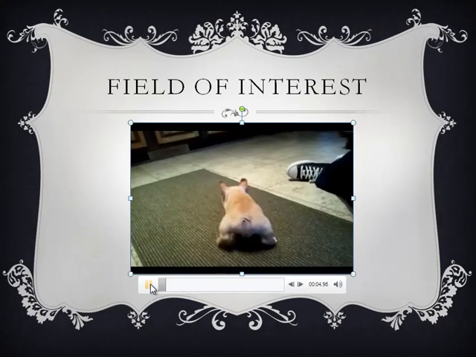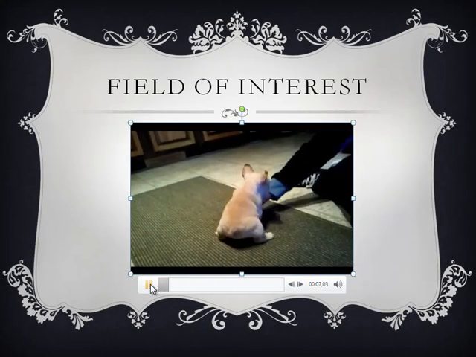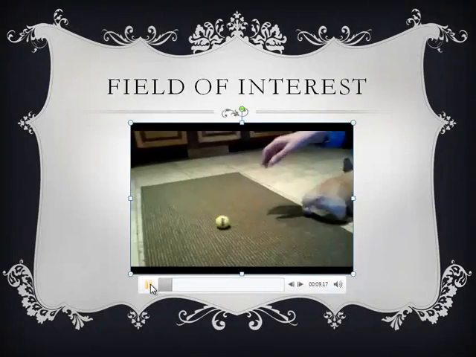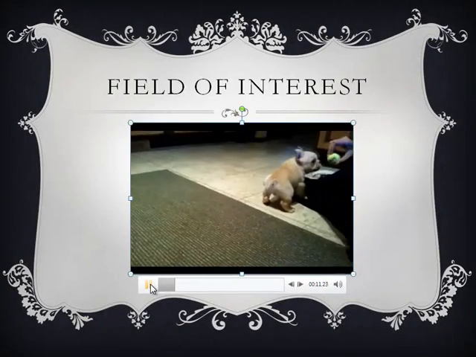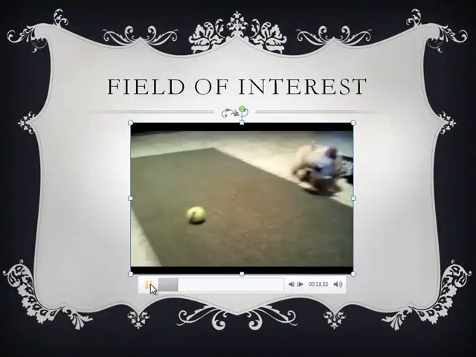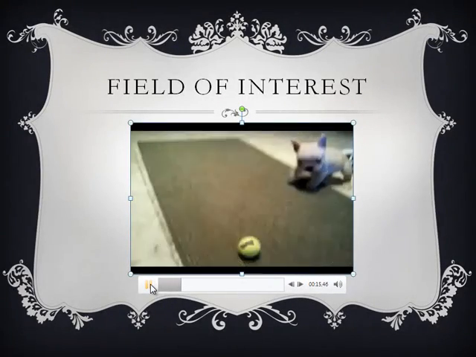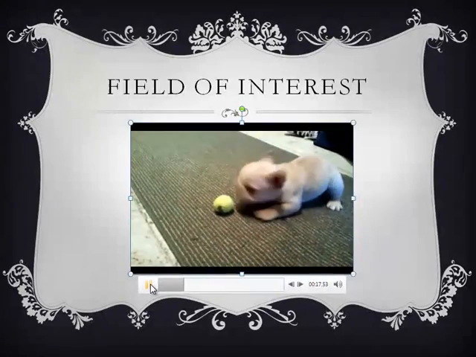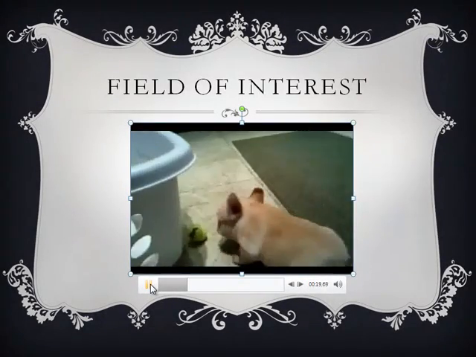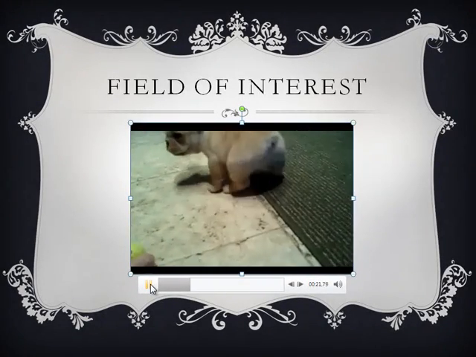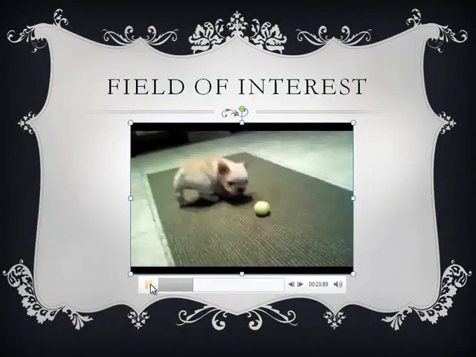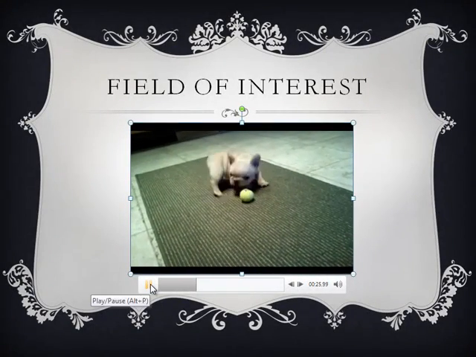Here we see the puppy chasing a tennis ball, and it's very cute, and you might go, oh, what a cute puppy, I want to do more research about this puppy because it's so cute. Well, we've seen enough now, it's very cute.